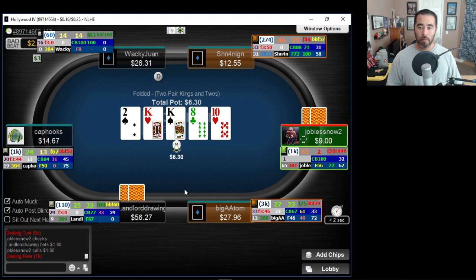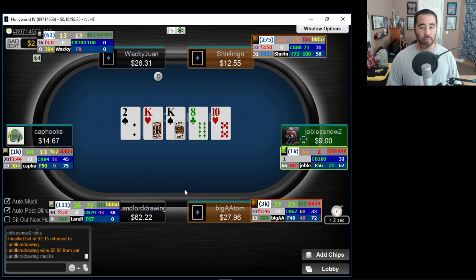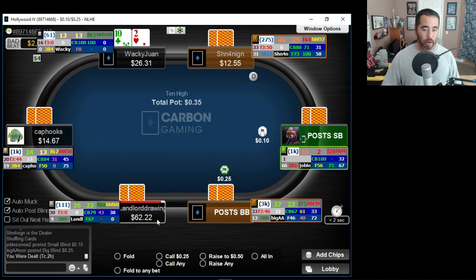Okay, 2/3 pot barrel. 630 in the pot. He has $9 behind. If you have a king, value bet. If you have a busted flush, oh well, bet and he folded. Too bad, no showdown there.